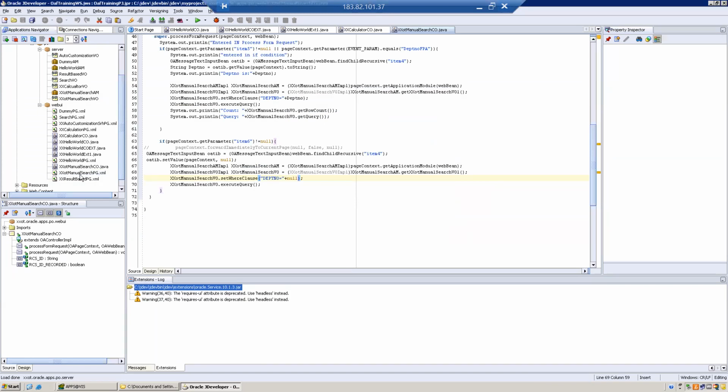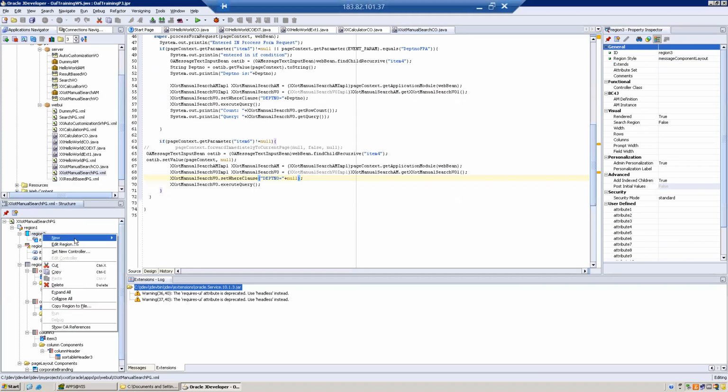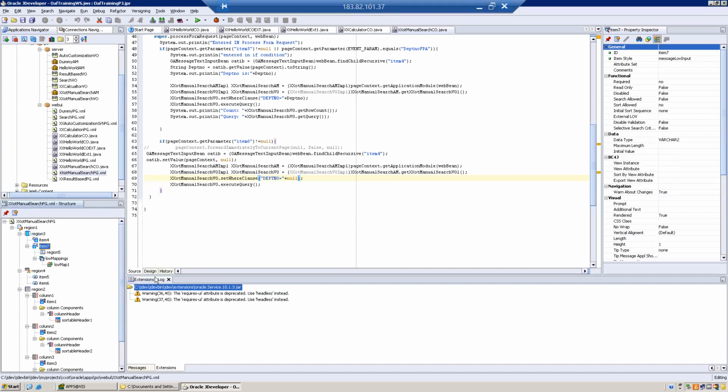So then come to the manual search here. I want to show you how to create the LOV. First of all, select here and right click, new. See, I need to take the message LOV input. Okay. Then I click on message LOV input. Here, this is the department number I need to select. Okay, this is the department number.